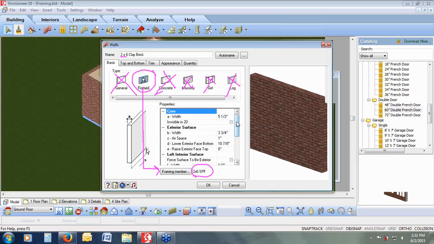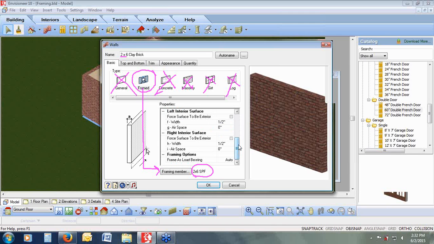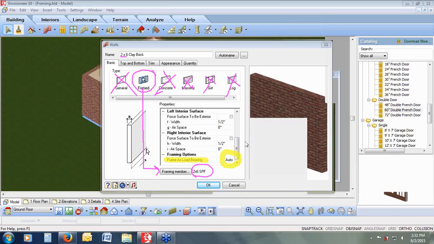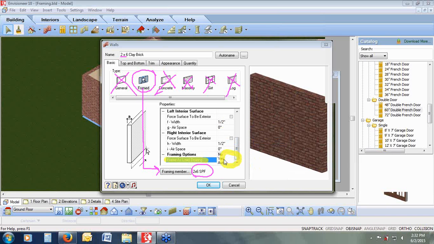If I look further down in this wall properties, another property that you want to look at in the walls is the designation as frame as load bearing. Is it automatically going to choose for you what to use as load bearing or non-load bearing, or do you want to designate a wall as yes, be load bearing, or no? The auto option looks at all exterior walls, automatically will be chosen as a load bearing wall. If it's an interior wall, it'll automatically designate it as a non-load bearing wall. But you can always come back once it's drawn and change that designation, that a particular interior wall needs to be designated as, yes, I am a load-bearing wall.